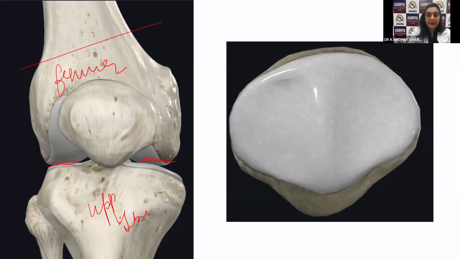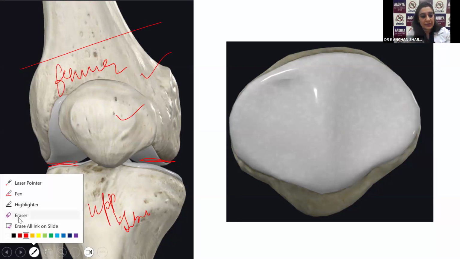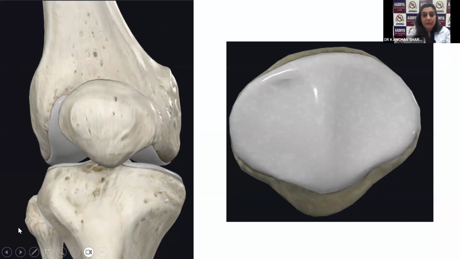And we have another articulation between the femur and the patella, right? We do not have a participation from the tibia and the fibular joint when we are going to talk about the knee joint, right? So when you look at the patella, it is very important for you to understand how exactly it looks, because this is very important.